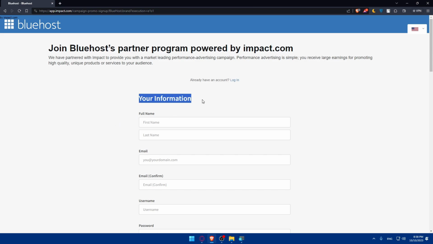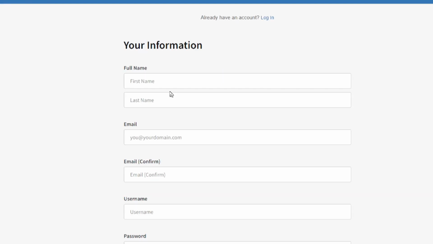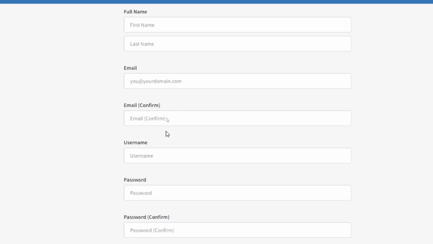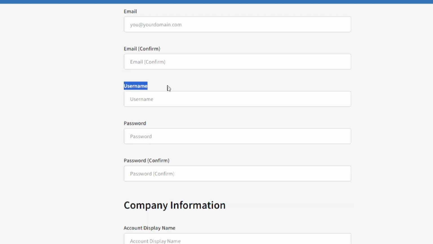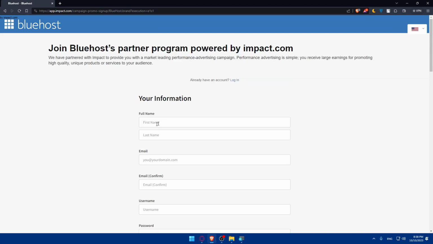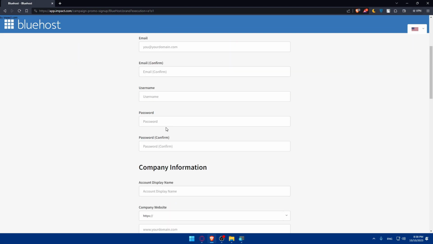So basically, you will have to fill in your information. As you can see here, you'll have to fill in your first name, your last name, email, and simply confirm that email. And then fill in your username if you want to use one. Of course, it's necessary to use one. You can even list it as your full name if you don't want to have a username. And you'll have to enter a password, then confirm your password. This is just for your personal information.